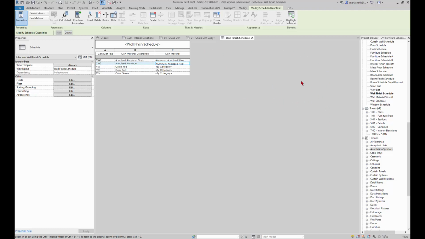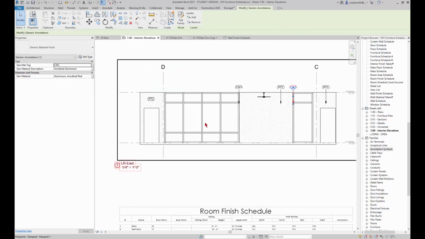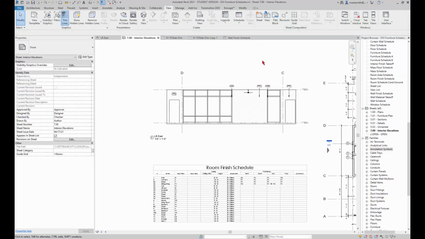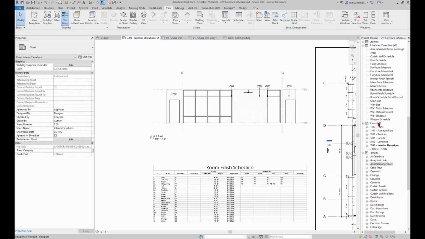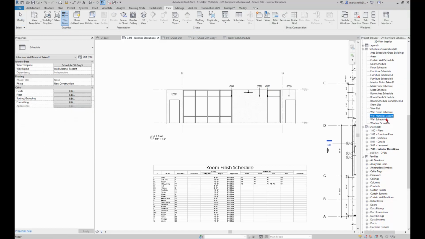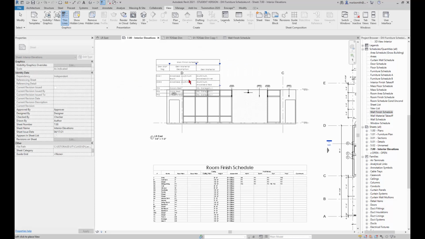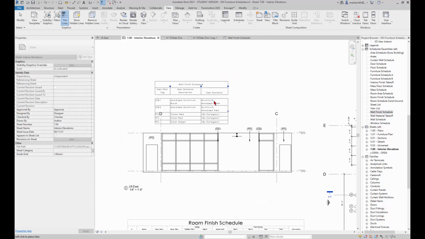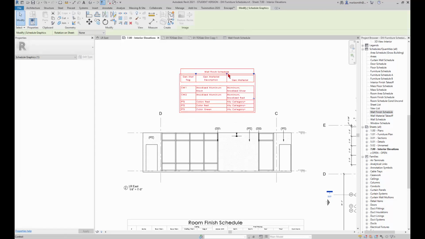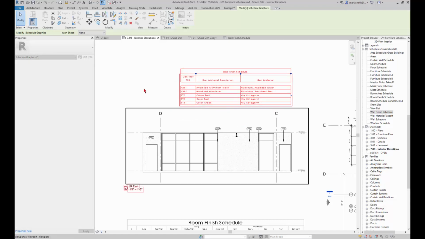So you could do that if you wanted to, but it's up to you. And so once you get that guy done, if I go to my interior elevation, wherever you're pulling these things from, you can take that note, which is going to come up under, there's my wall finish schedule, right? And if I pull that guy out, you'll see it'll bring that note block out. We'll just place it up here for right now, right? And it has all of those guys in there.